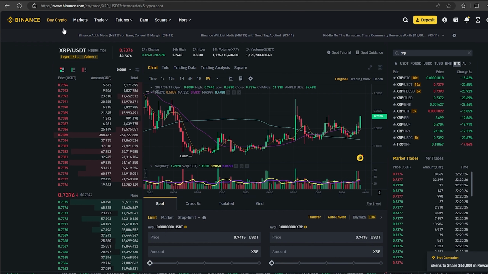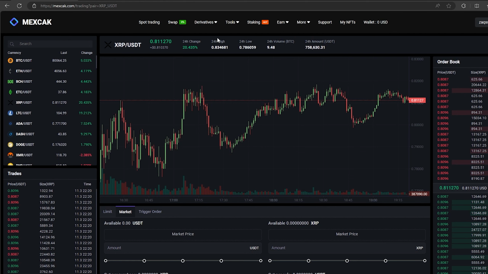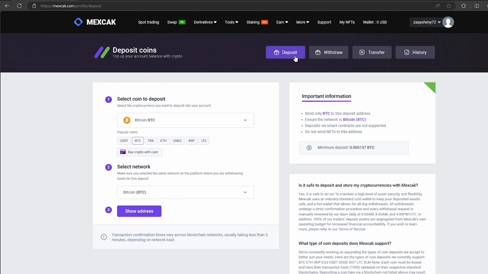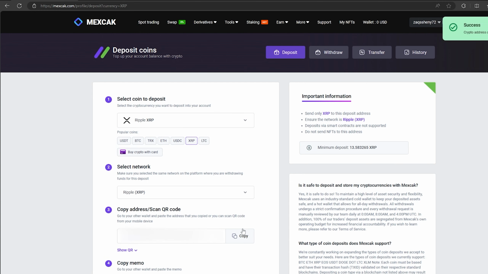The first thing we need to do is top up our XRP balance. To do this, go to the wallet and click on deposit. Here, select XRP in the list and click show address. Now you copy this address and go to Binance.